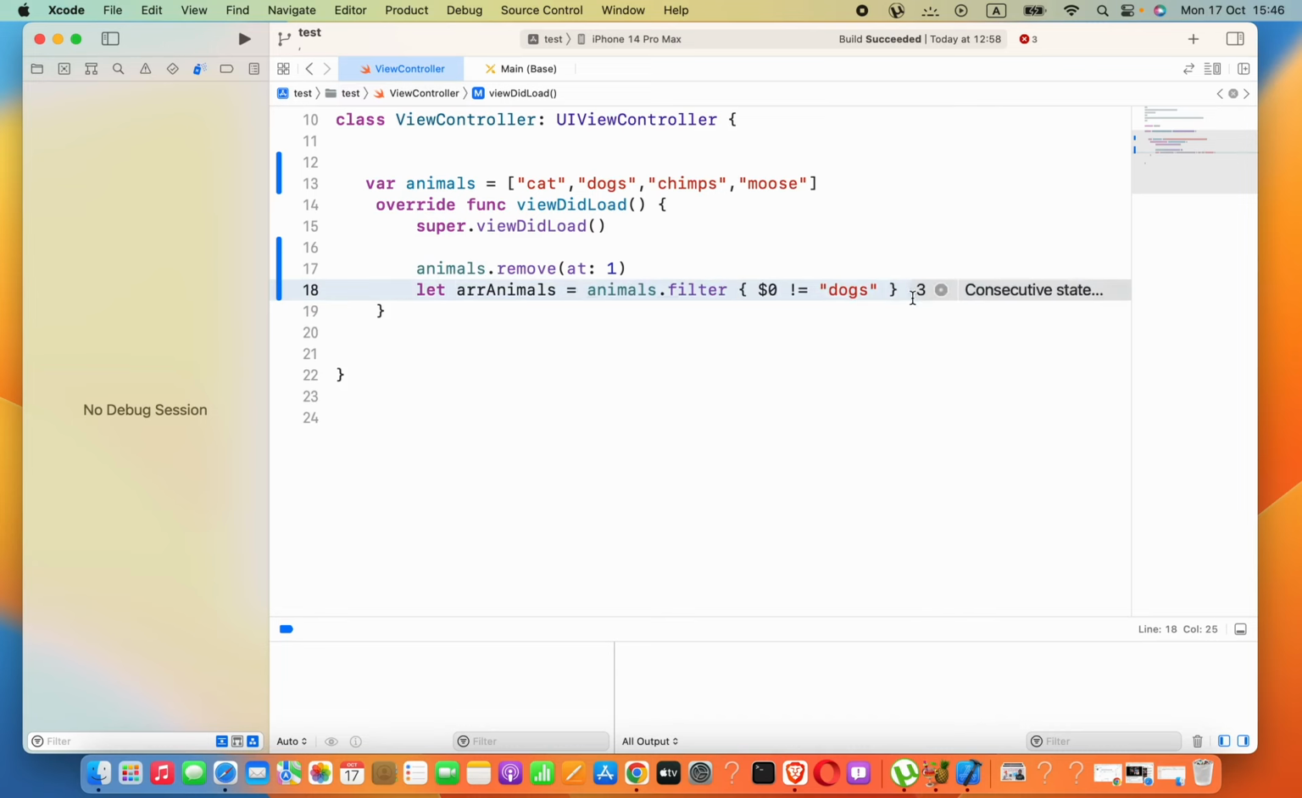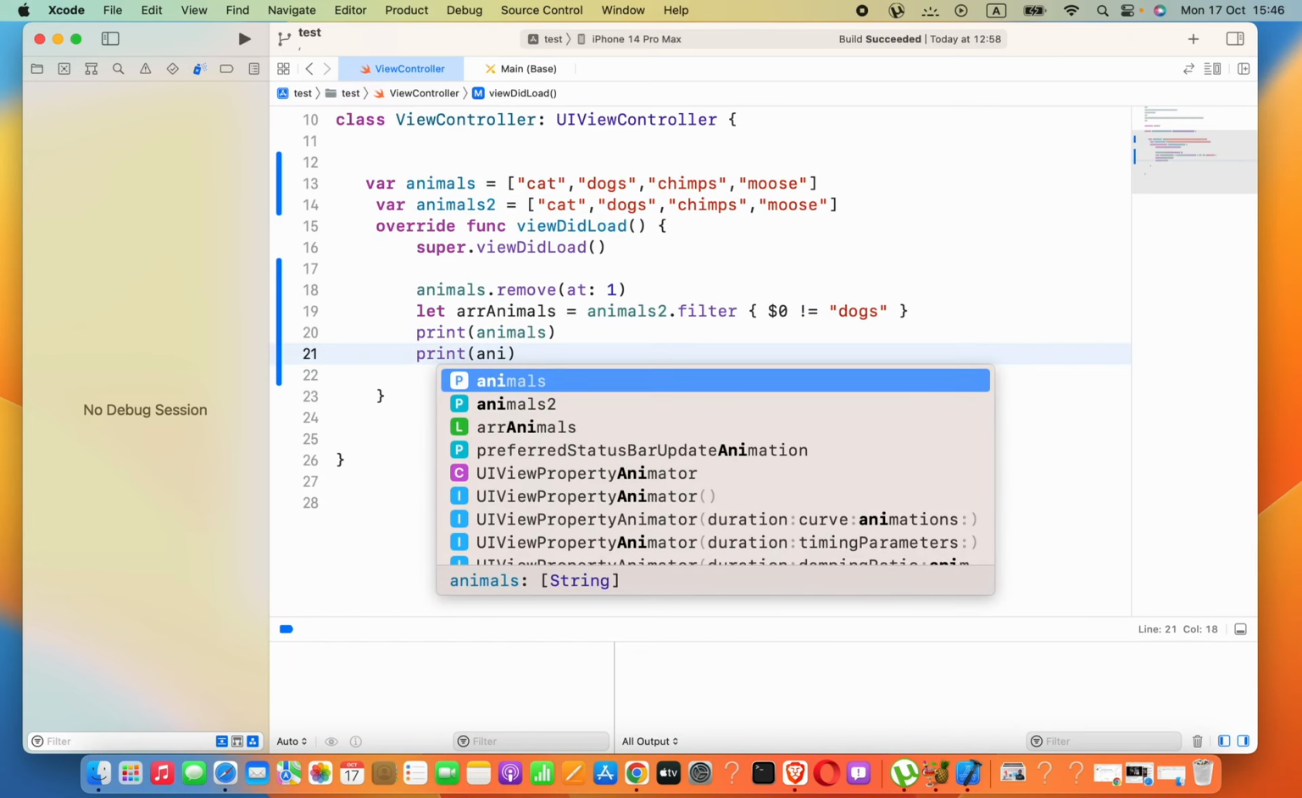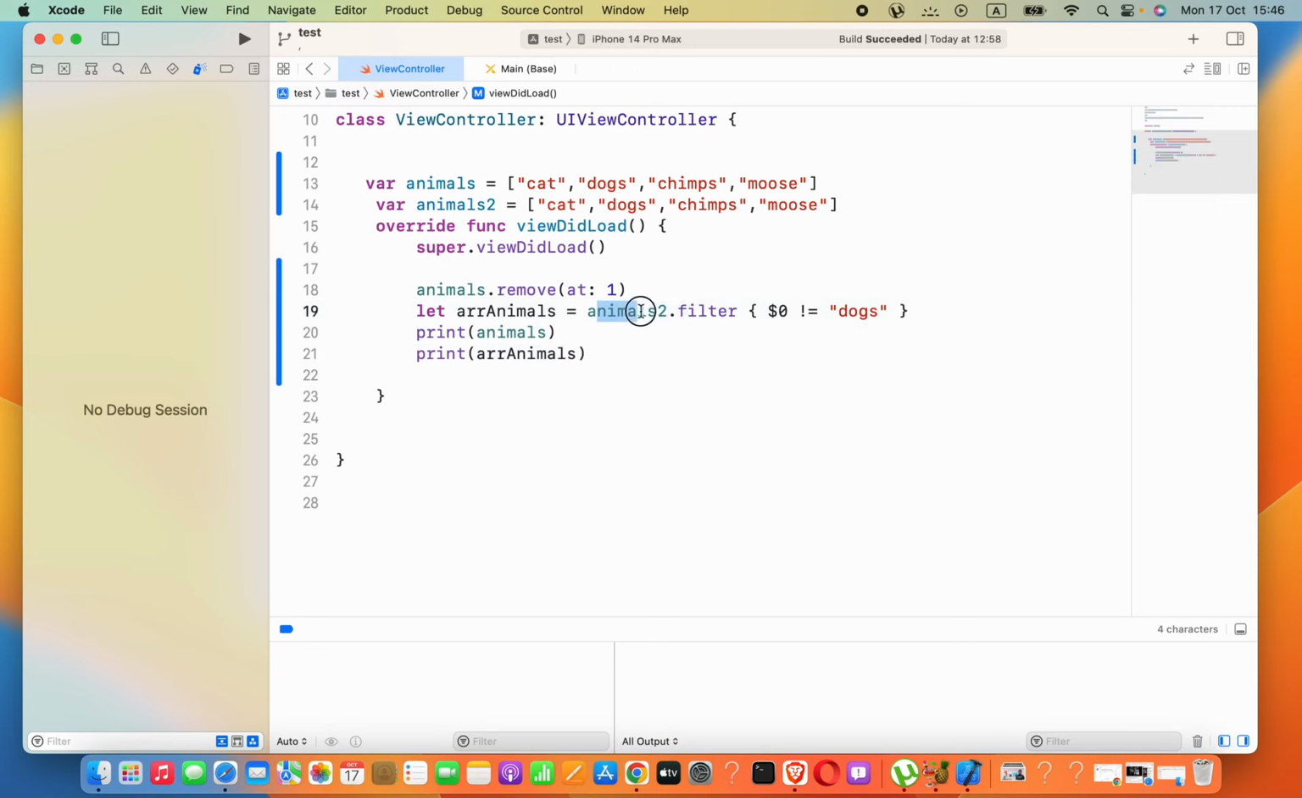Alright, now we can go ahead and print both of these arrays. Print animals. Now the thing is, the dogs element has already been deleted before coming to this line, so I will add another array here, animals2, and do the filter for that. Now let's go ahead and print the arrAnimals, because we are deleting the dogs element in this animals2 array.